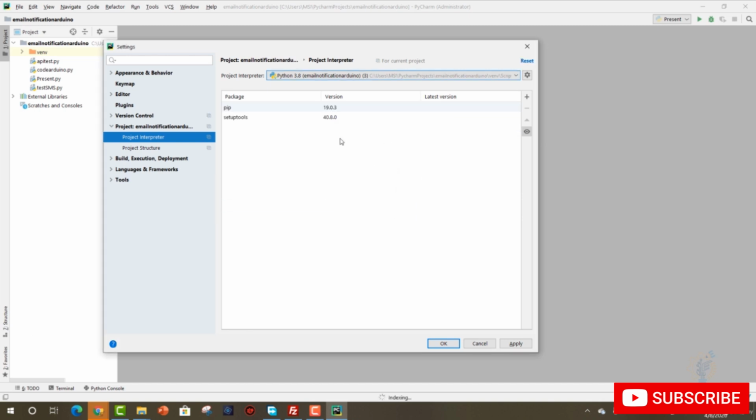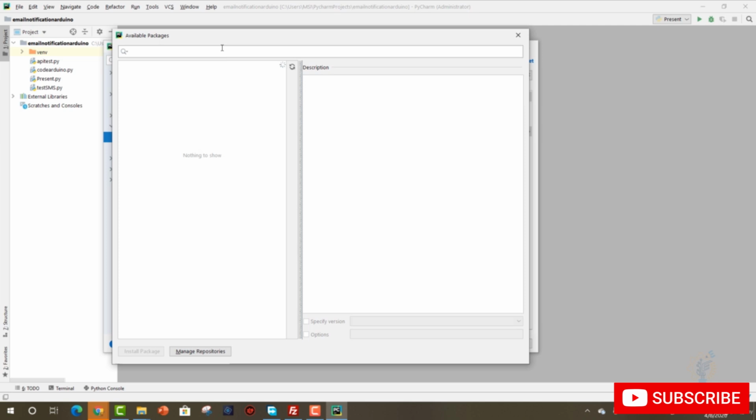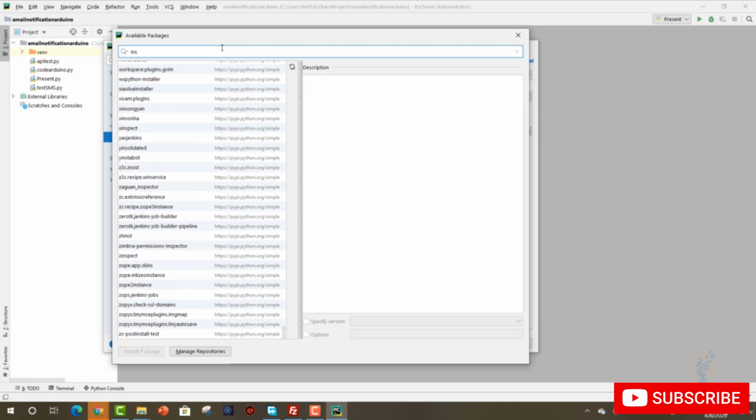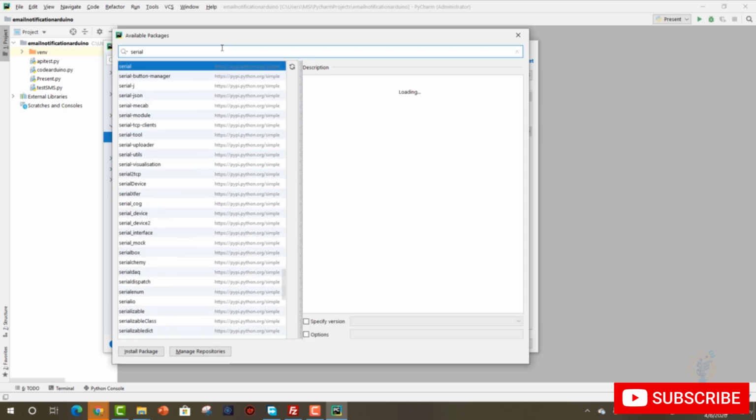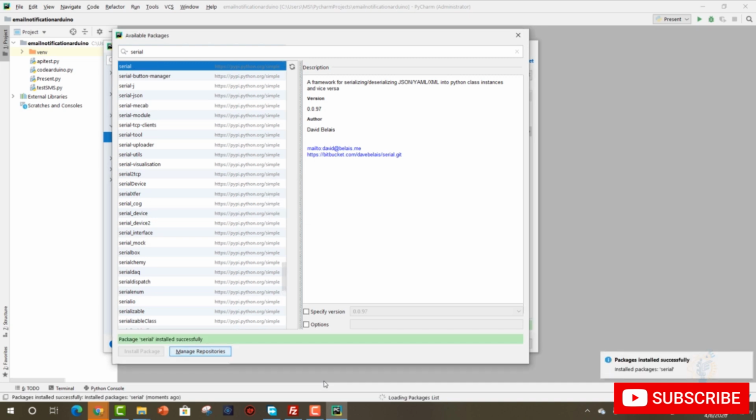That's it. Now what you need to do next is install the packages. We already mentioned that we need the serial package, so you have to click the plus icon and from here look for serial. As you can see, this is it. Click install package, select it and click install package. It will take a minute to download and install that package. Okay, now package serial installed successfully.